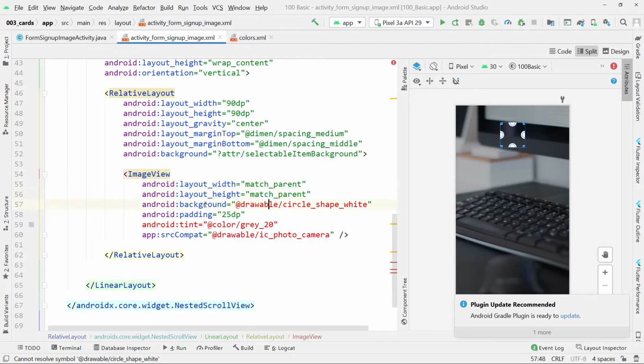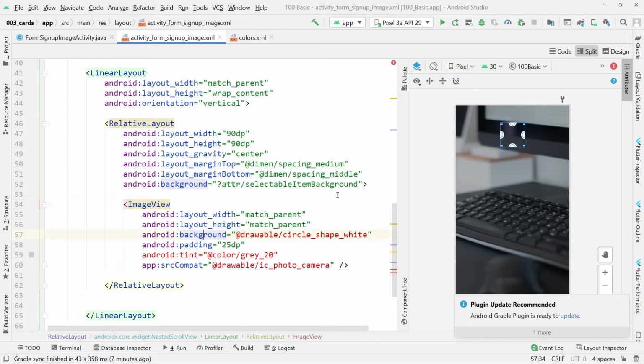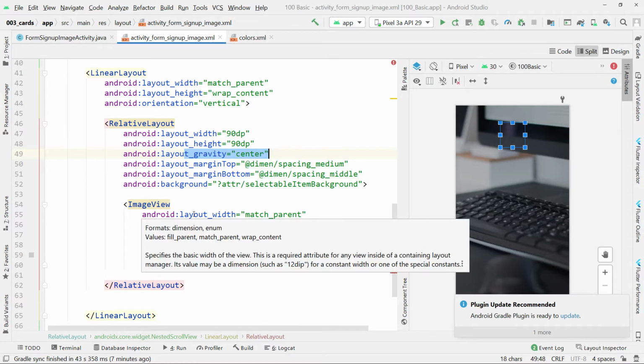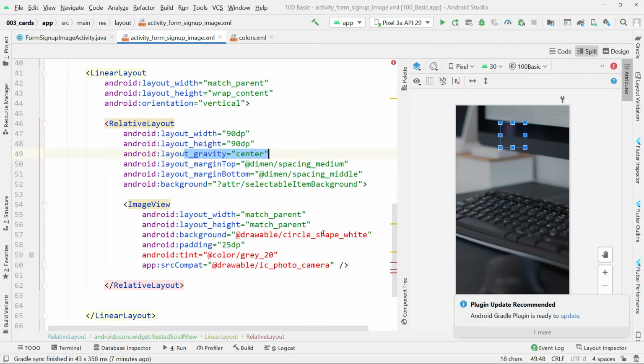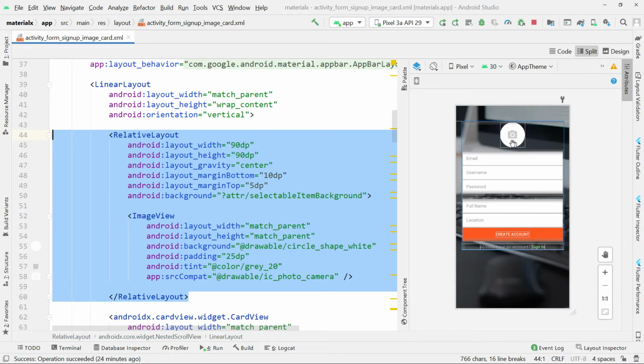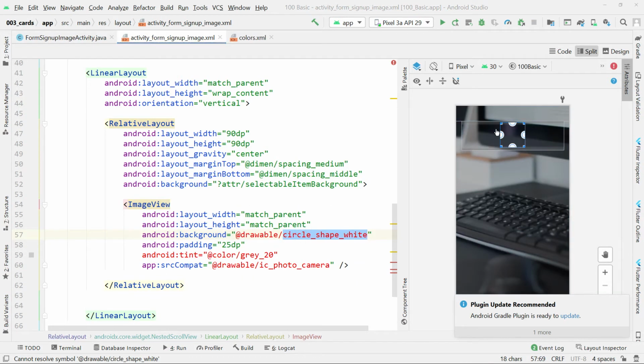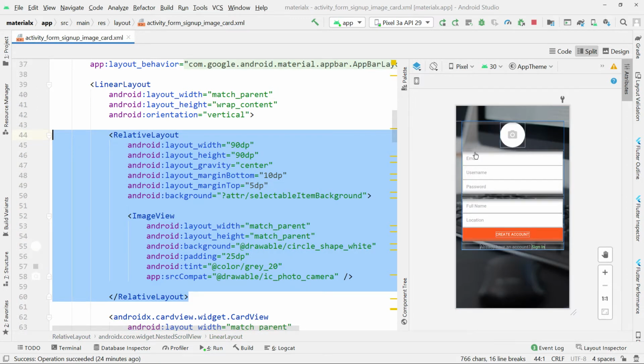And then after we give it, remember to put the gravity of center. Then inside this image is where we put the drawable of the image circle. So this image is going to be kind of a picture. First of all, we're going to put this circle here, that whitish circle.